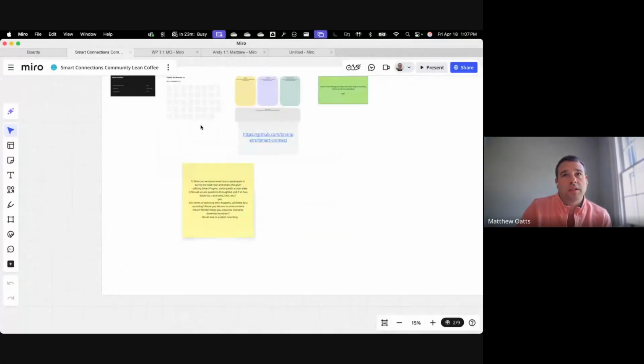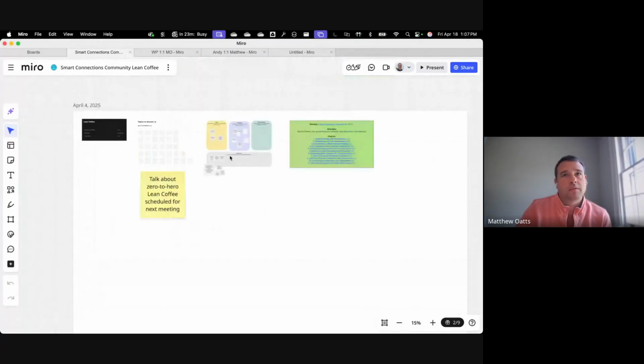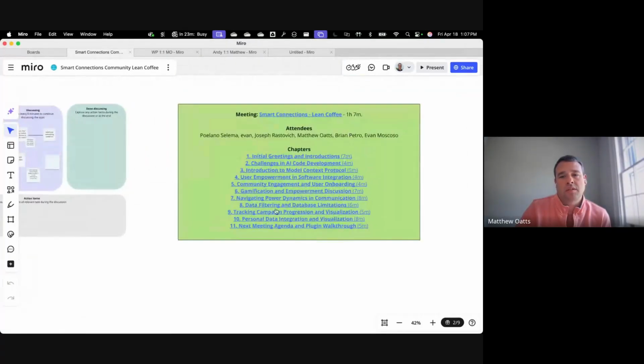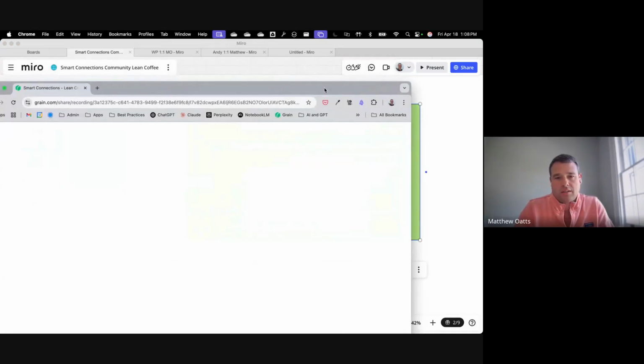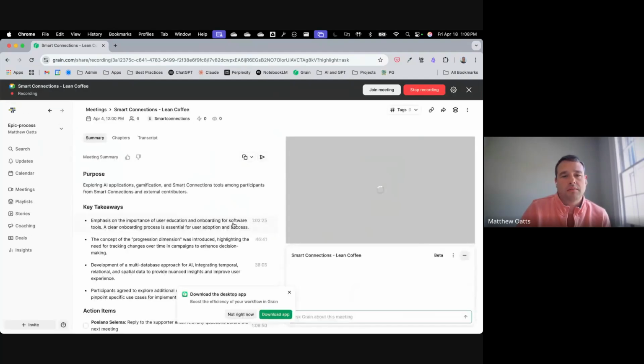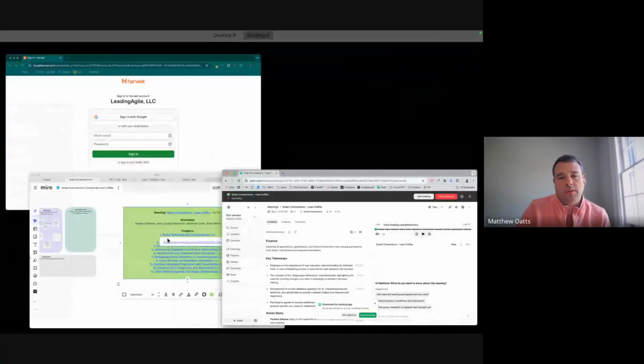This Miro board is the canvas that we use to keep up with all of our notes from our sessions. And I typically post a Grain link, which shows up like this, where you can look at AI generated notes around all the previous meetings. It's not actually working right now. Not entirely sure why. Oh yeah, there it goes. So you can see key takeaways from previous meetings.